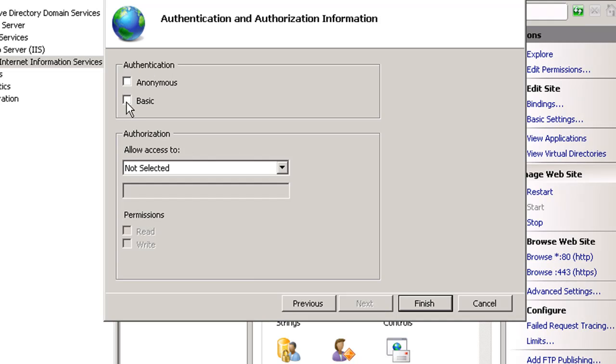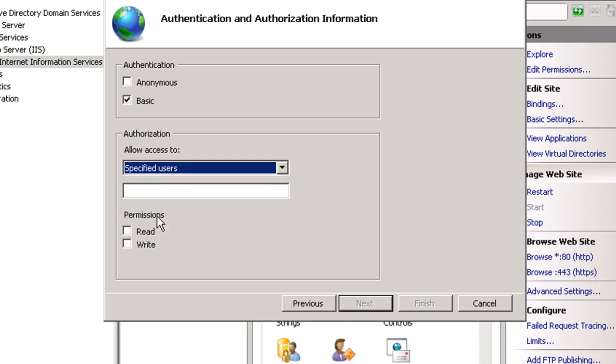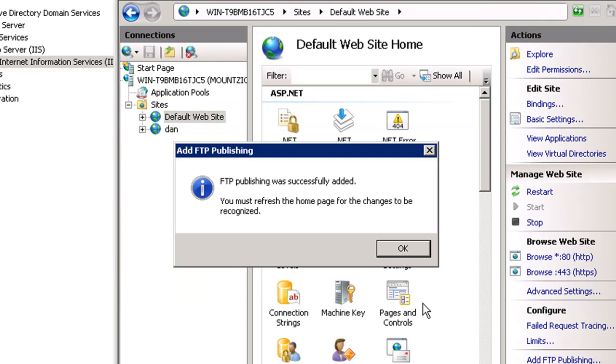And for authentication, we'll say not anonymous, you need to have basic authentication, and allow access to, right? We'll say specified users, and we'll say web admin, right? Web admin, and we'll give them read and write permissions. So the specified person has access to this site, and we'll hit finish. Okay, FTP publishing was successfully added.